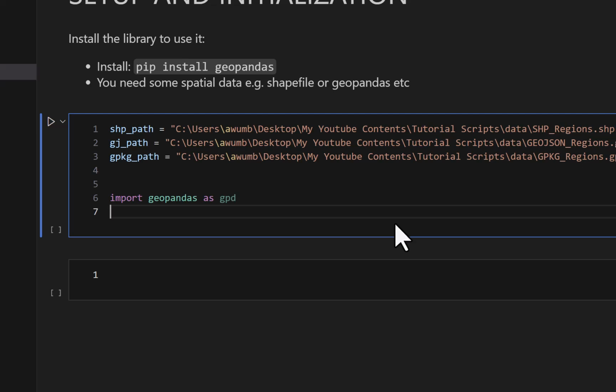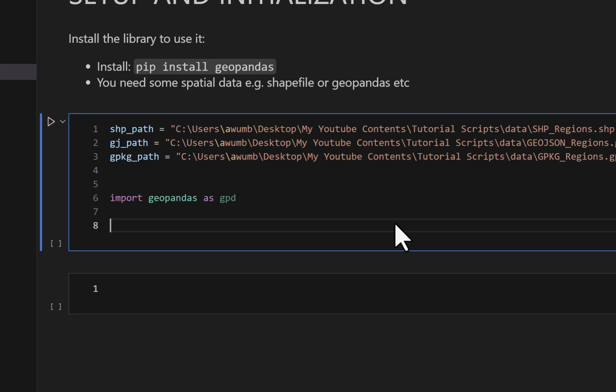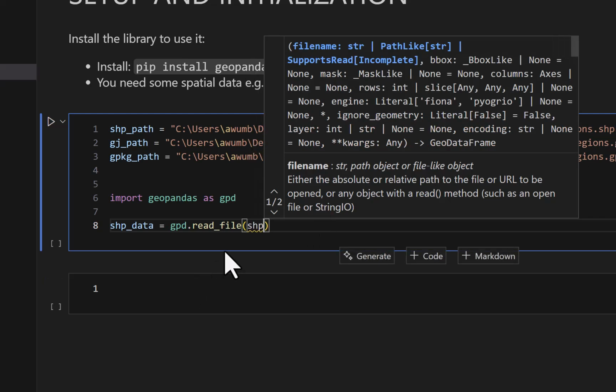Let's start by reading this .shp file. In Python, it's very easy to read any geospatial file. Most of the time, it's just a couple of lines or even a single line. If you've used Pandas, you will see that it's similar. So how do we do that? Let's read the shapefile. We're going to say shp_data equals gpd, which is what we imported here, the GeoPandas, dot read_file. And then I pass in my shp_path.